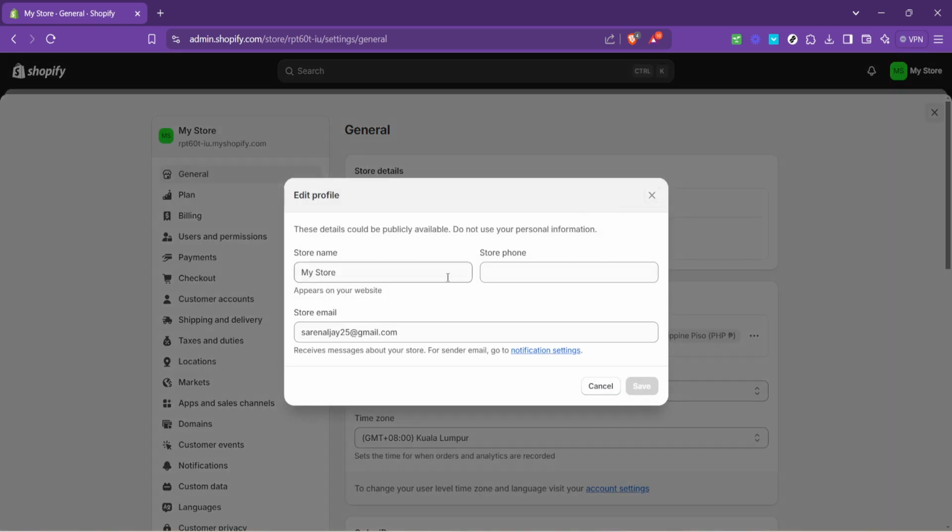This is crucial for making sure your store's name and other essential information accurately reflect your brand and what you're selling. It's more than just a cosmetic change. It affects how customers perceive your store.